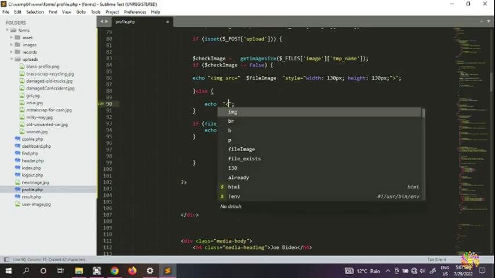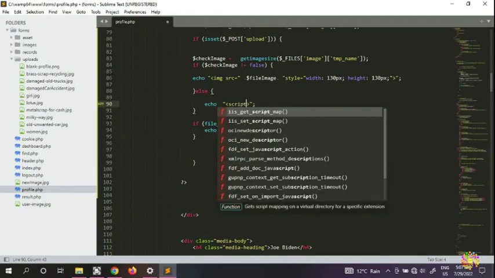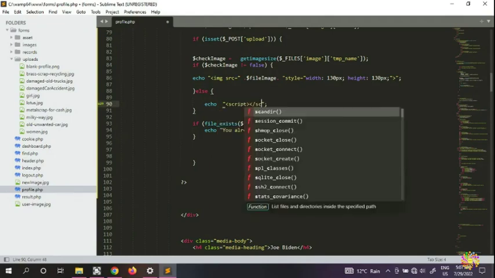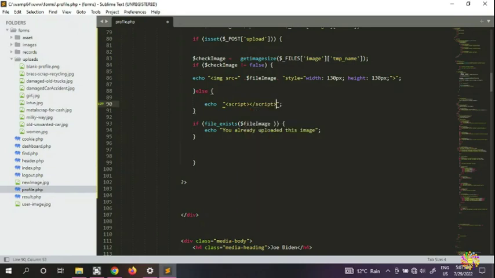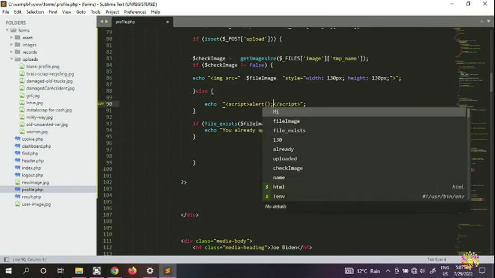So you guys need to put a script, and then you need to put an end script. That's your end script, and in between you need to put alert, and in here you need to close.